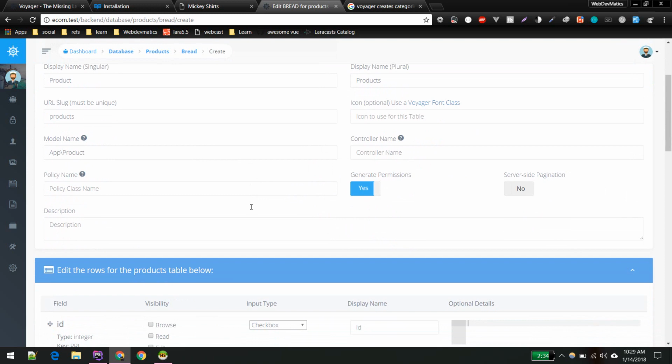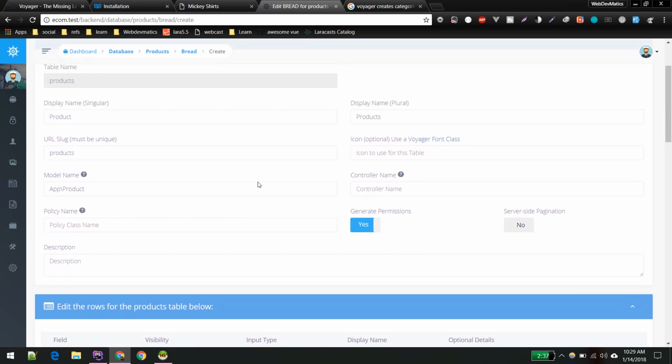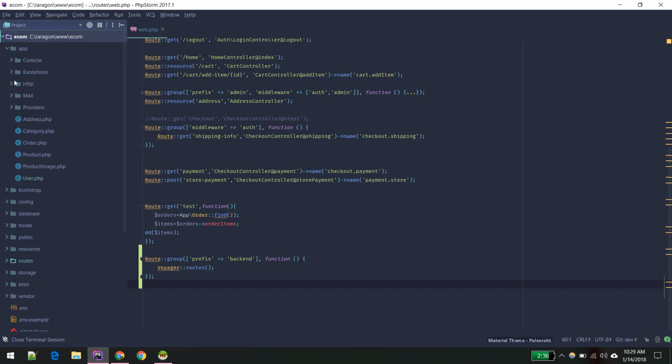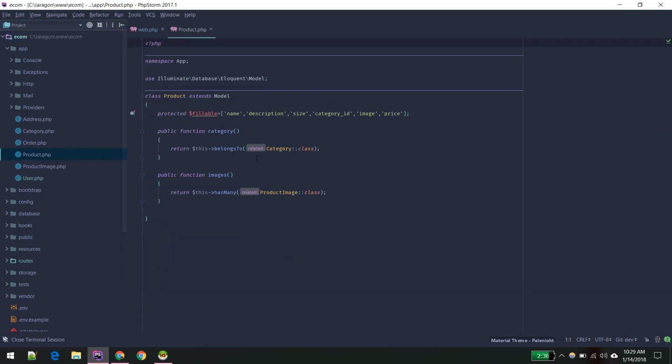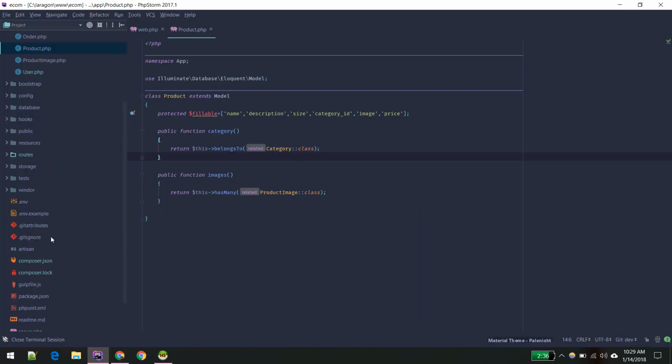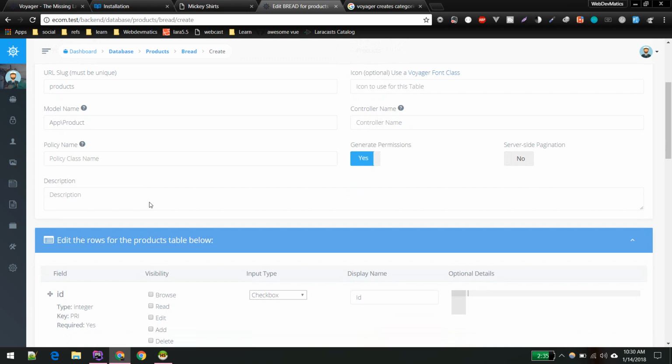Here you have to specify all these things, like which model name you want to use for this product. I think we already have this, App\Product. This is the model for the products table, so we can specify that here. You don't need to provide a controller name since we are not using the products controller in this case, so default option. If you want to override the Voyager controller and create your own CRUD operation, you can specify your controller with the namespace like this.